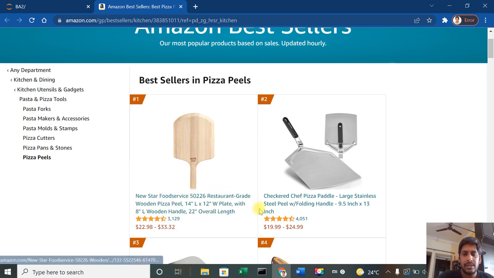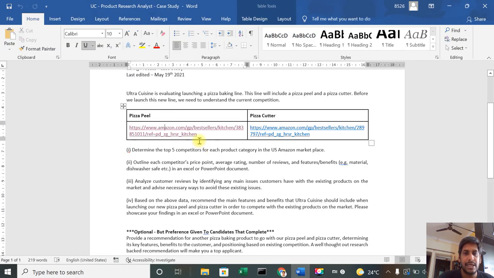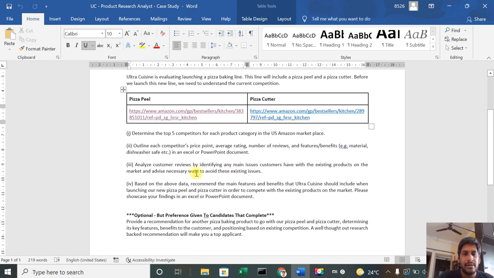Based on this data, you need to check the top five competitors in this product category, in each product category, pizza pan as well as pizza cutter, and outline each competitor's price point, average rating, number of reviews, and features, like the material they have used, and analyze the customer reviews. Then it has to be taken into Excel. They have asked particularly to take this data into Excel.